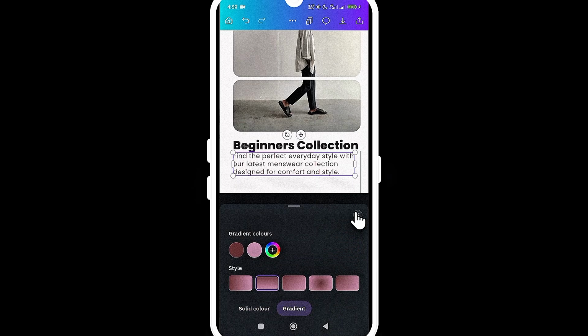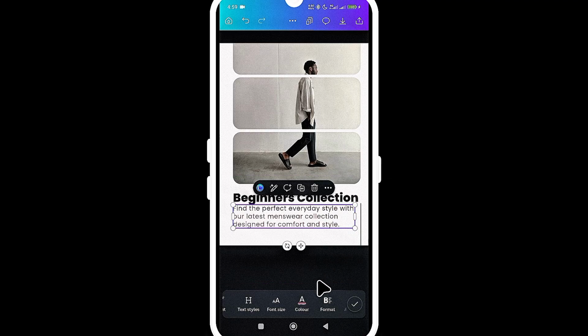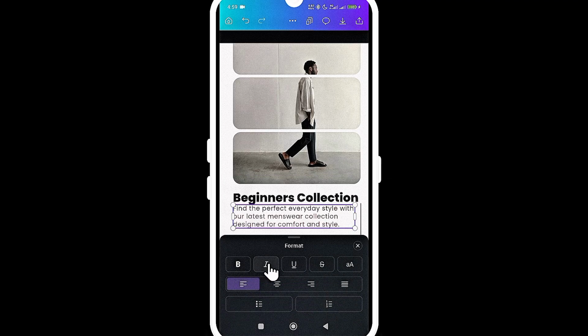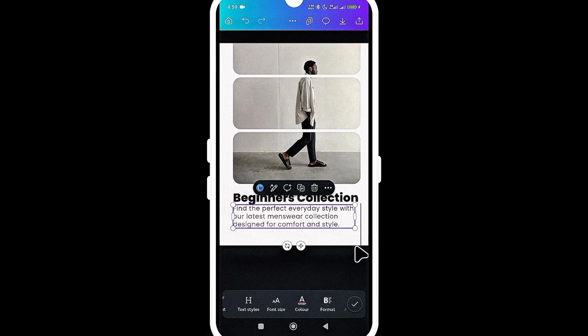Let's close this out. And you can do your text formatting from here. You can make it bold, italics, underline. You can center, you can add bullet points and all that. And if you swipe here, you can do all these things to your text from here.